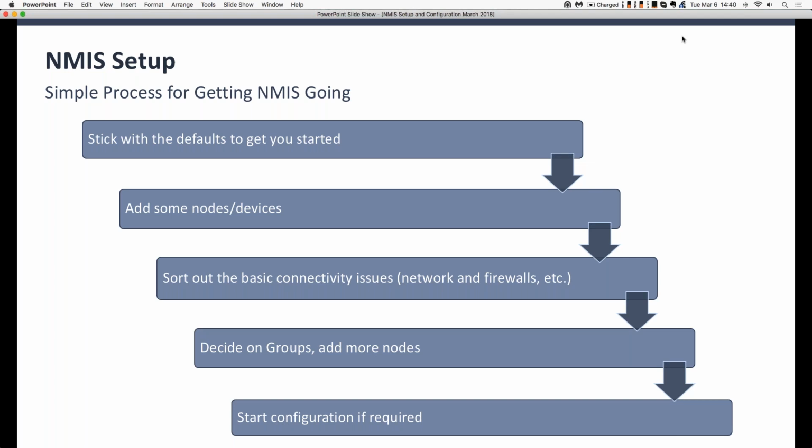Get some devices in there, sort out any basic connectivity issues you have, network, firewall rules, that kind of stuff. Decide on the big metadata tags, things like groups especially, as that's a foundational piece, but also customers, locations, business services, all those types of additional metadata tags. You can also create your own. So you might have metadata tags for SLA. You might have metadata tags for VIP customers, etc.